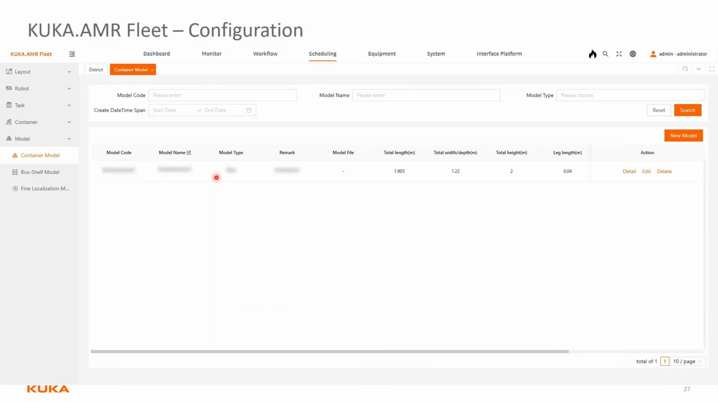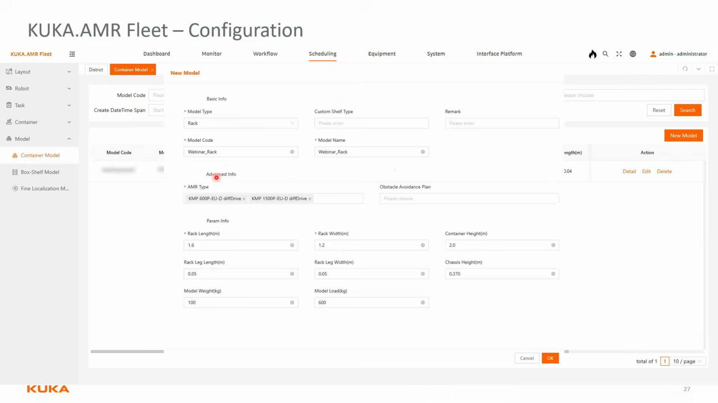We're going to go to scheduling here. We're going to go to container model. We're going to create a new model here. We're going to put all this information, basically the same thing that we had in Suites. We're just going to reference that. So you can see here I have the model code the same, without the file extension. I'm going to select the AMR type that I want this rack to work with. So we set 600p and 1500p.